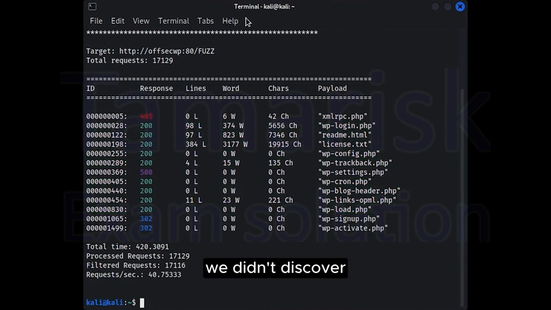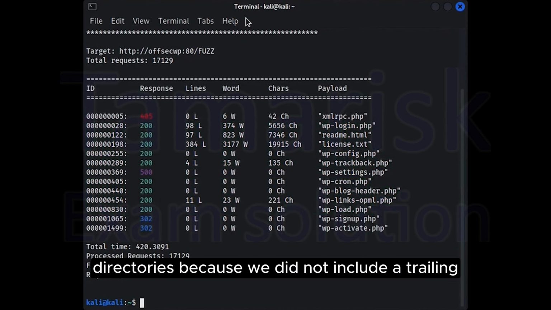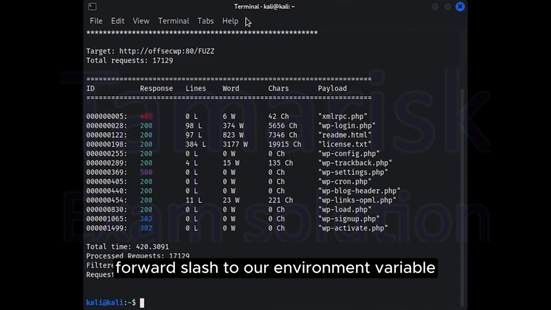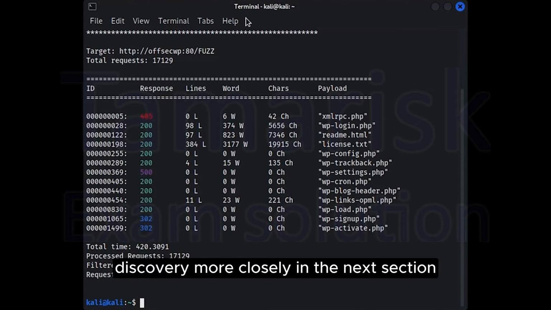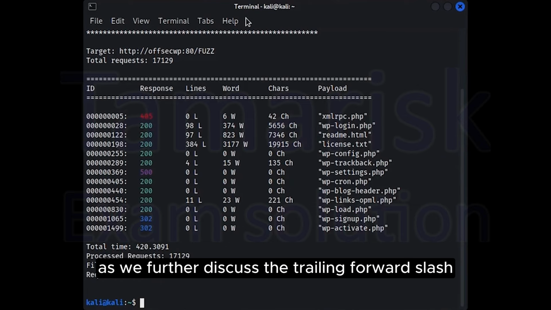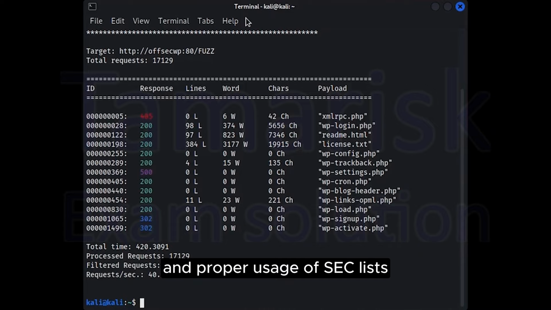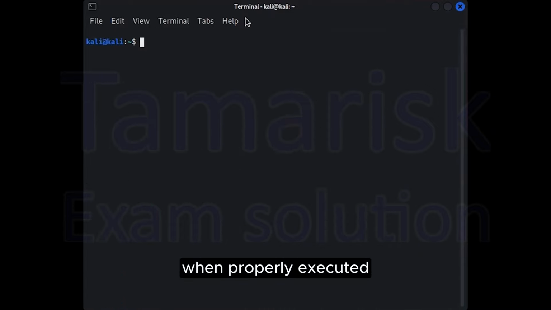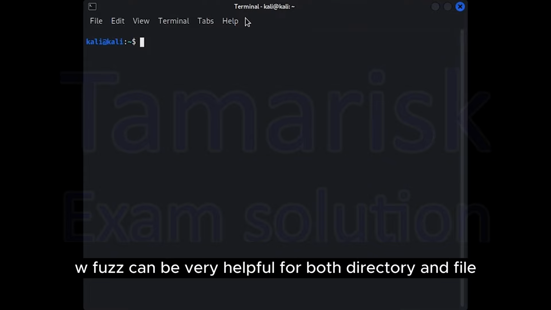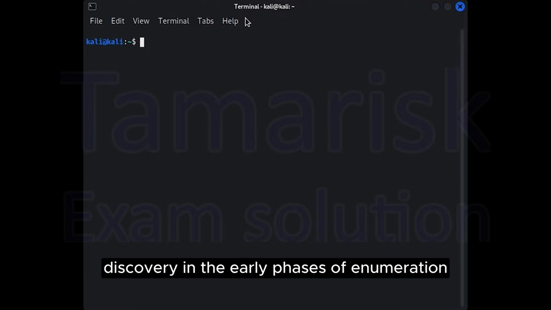We didn't discover directories because we did not include a trailing forward slash to our environment variable when fuzzing. We'll cover directory discovery more closely in the next section as we further discuss the trailing forward slash and proper usage of SecLists. When properly executed, wfuzz can be very helpful for both directory and file discovery in the early phases of enumeration.